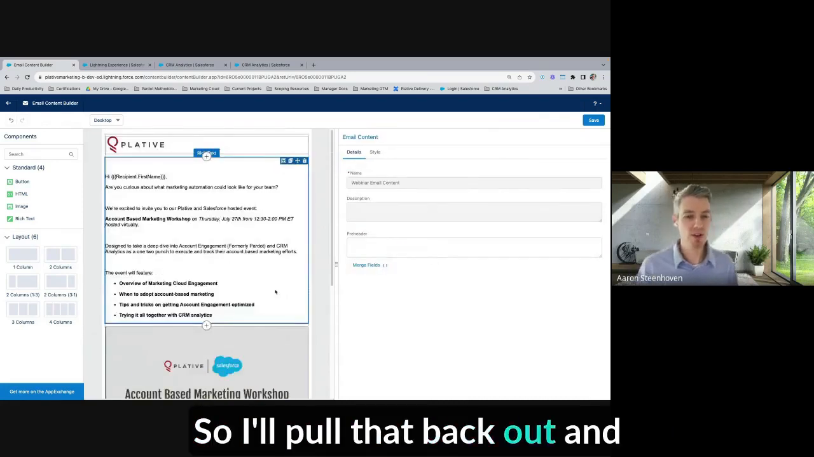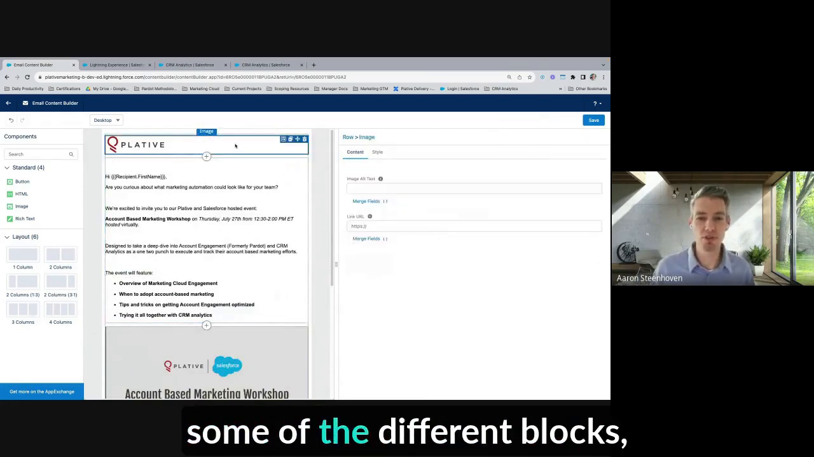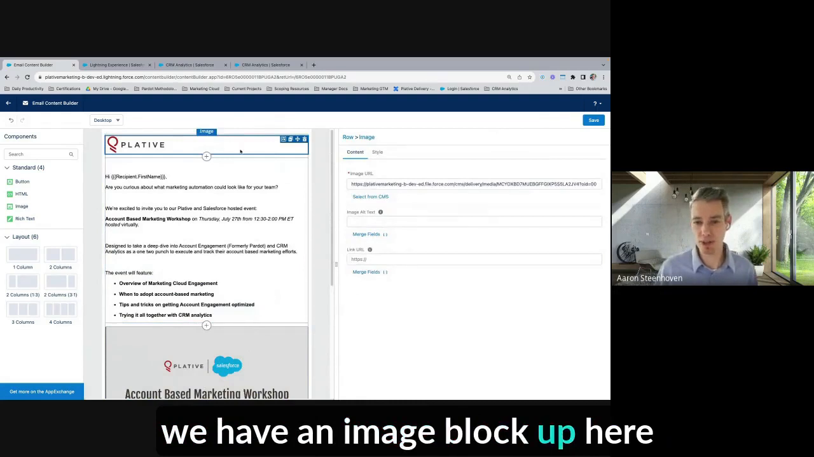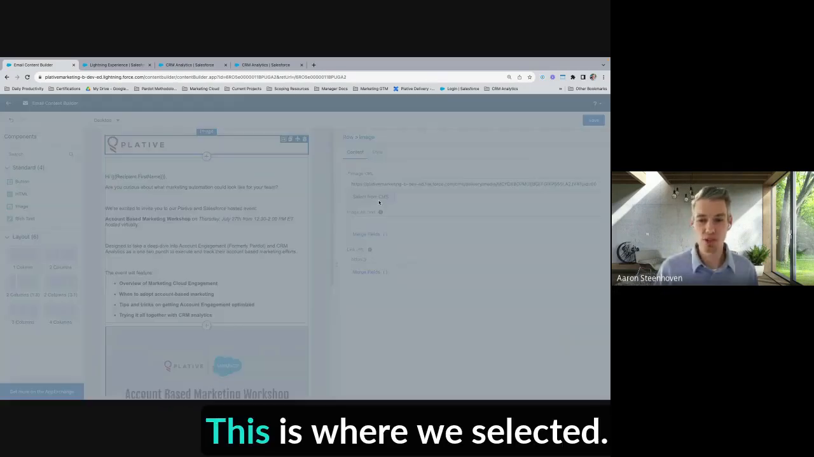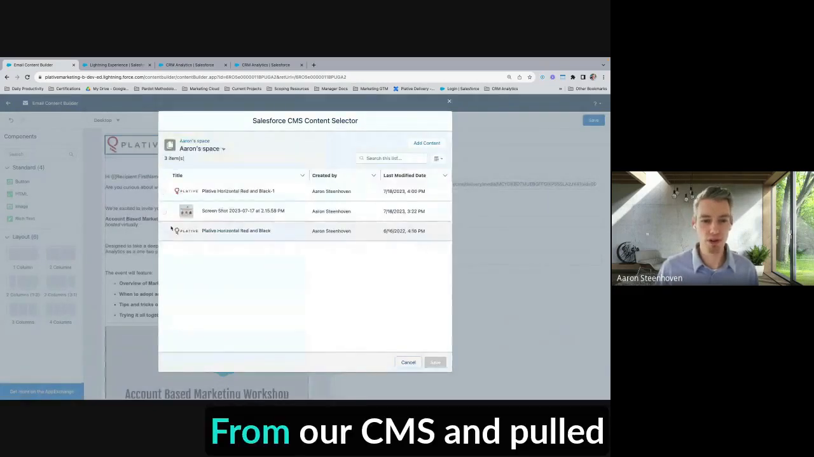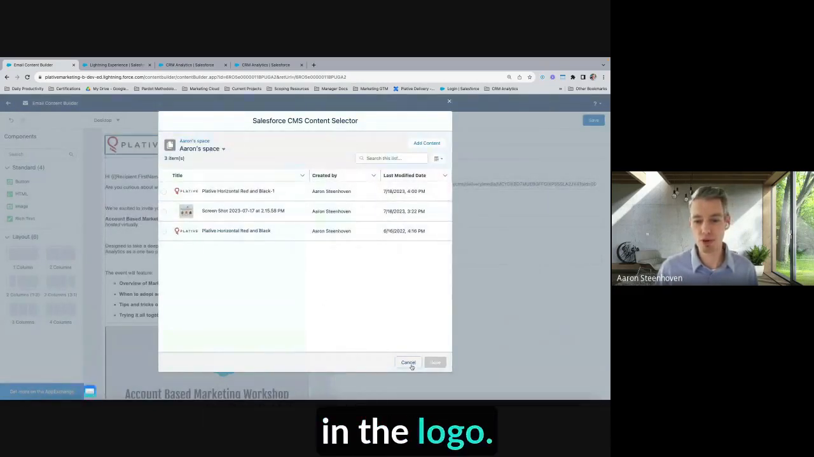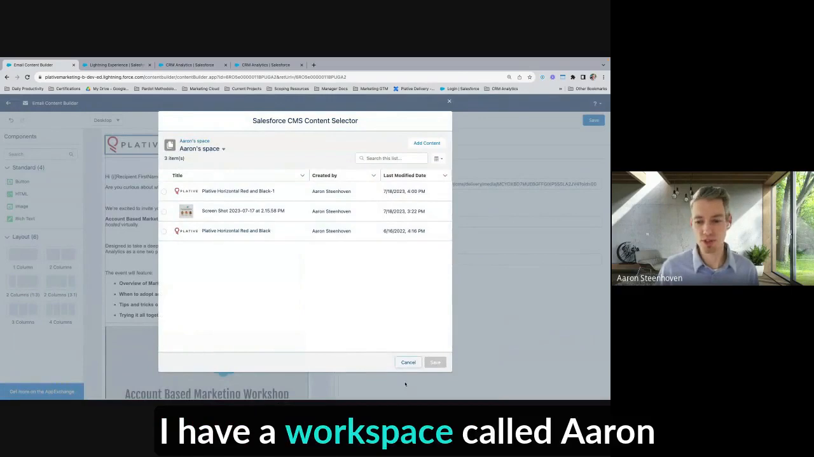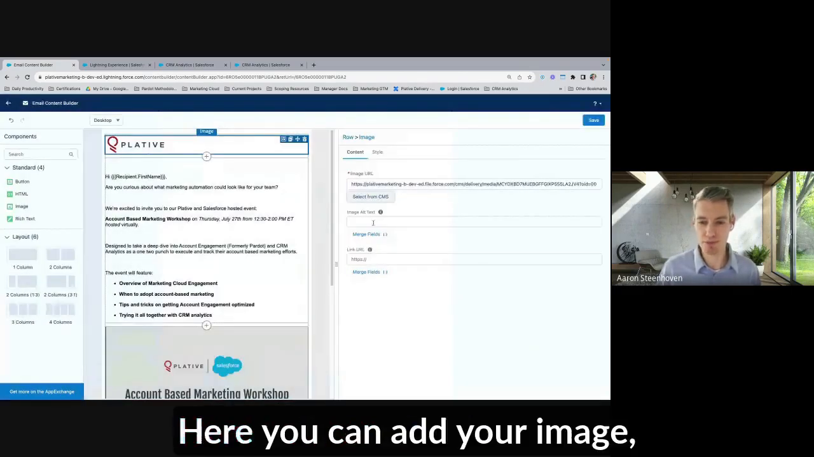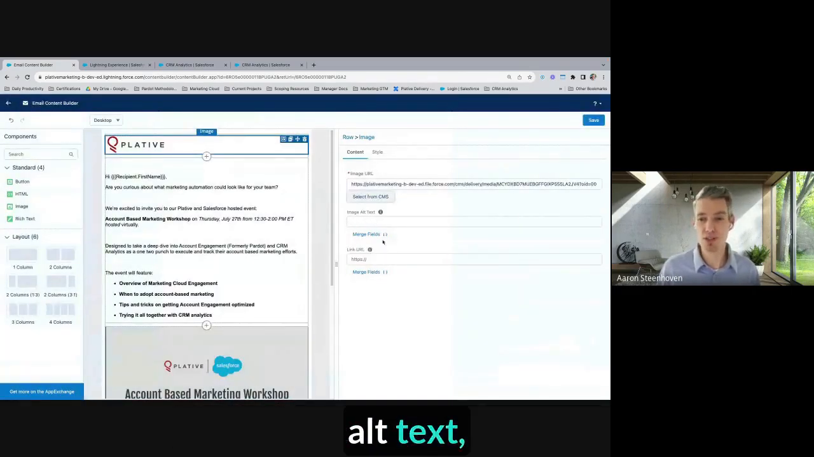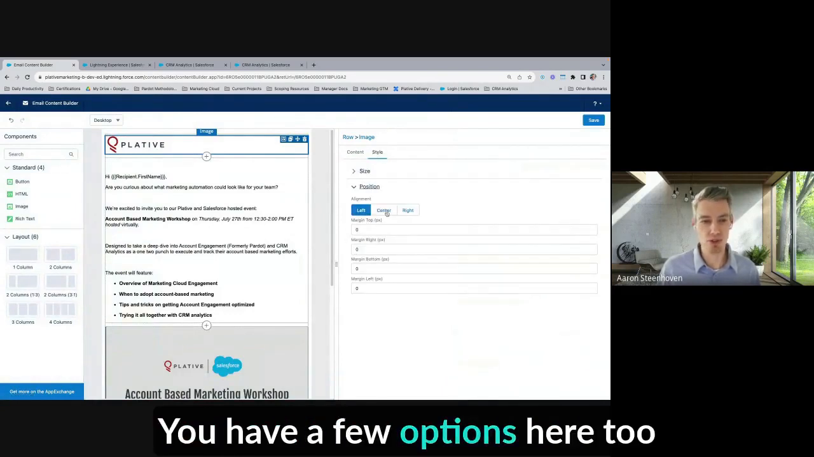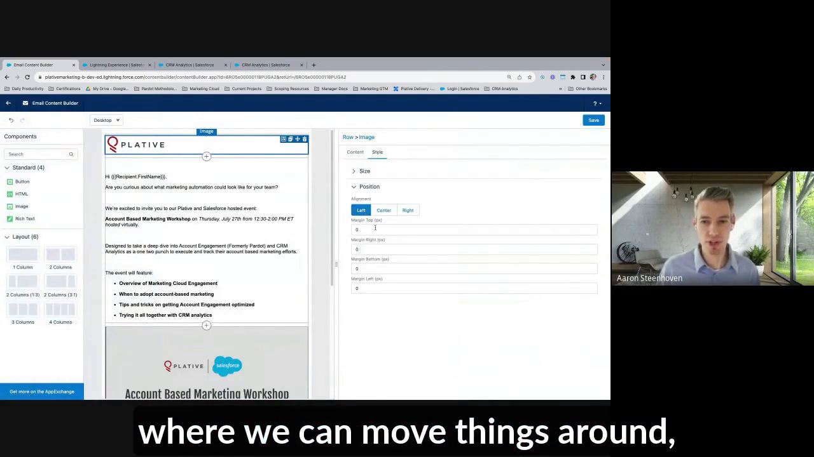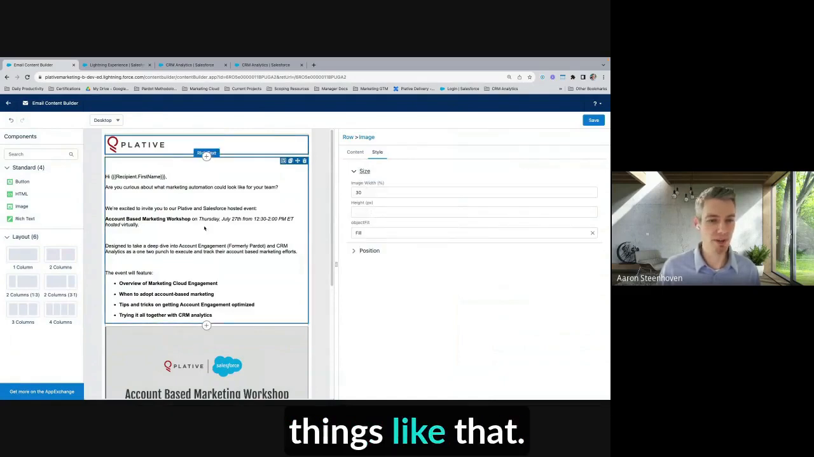So I'll pull that back out, and then just to show you some of the different blocks, we have an image block up here, which gives you some different content options. This is where we selected from our CMS and pulled in the Plative logo. I have a workspace called Aaron Space in my developer org here. You can add your image, alt text, your link URLs, and then styling. You have a few options here too, where we can move things around, change our width, things like that.